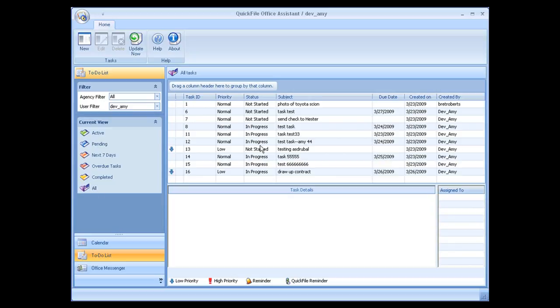So here's our to-do list. And again, as I showed you on the dashboard, this is tied into your dashboard. Whatever you have set for today does appear there right on your dashboard whenever you set up a to-do for that day.